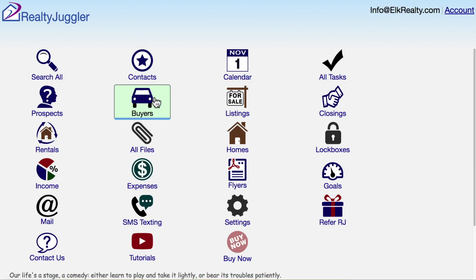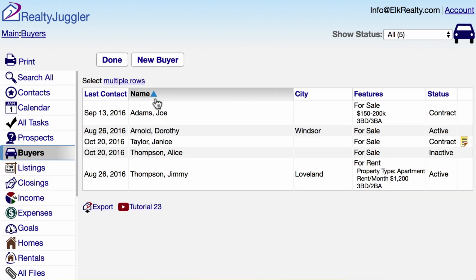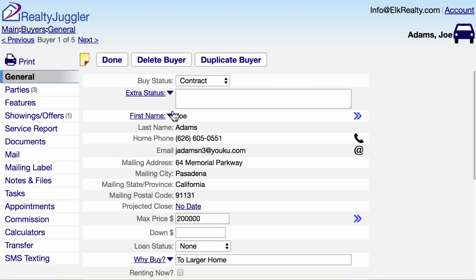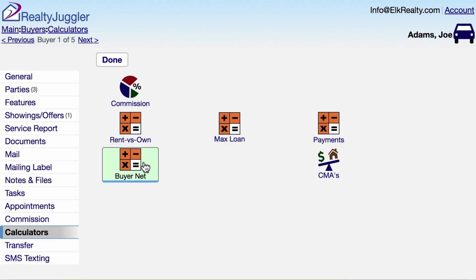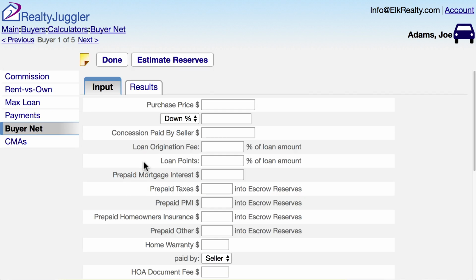The BuyerNet screen is available in both the Closings and Buyers databases. I'll click on the Buyers icon. From here, I'll click on a specific buyer record, and then the Calculators tab on the left, and then BuyerNet. This calculator is just like the SellerNet calculator. I just fill in my values and click on the Results tab here to see the results.